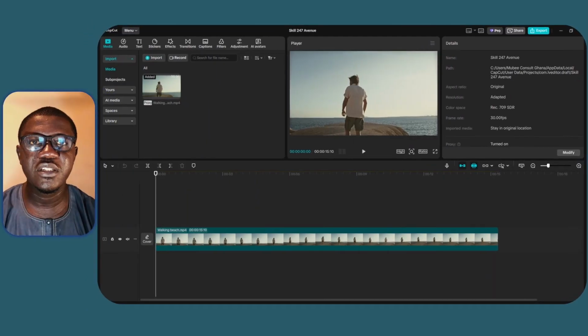In our previous session, we've explored some of the basic tools within the import tab. We've also looked at the media player preview, the detail and adjustment tab, and the timeline and some of the tools just above the timeline.